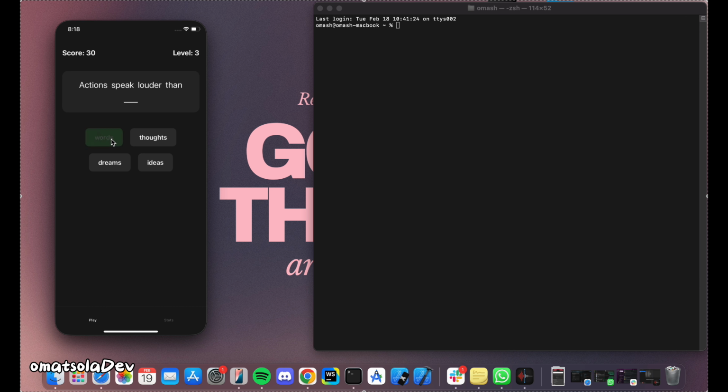Actions speak louder than words, and the level keeps getting more difficult, and I can check my stats here to see the current score. And if I fail one, time is money, but let me say time is life. I feel that, then I don't get to move forward until I select the right option. So you can see how Bots helps us build an Expo app with ease. This is very easy, guys, and you can use this to build different kinds of apps.